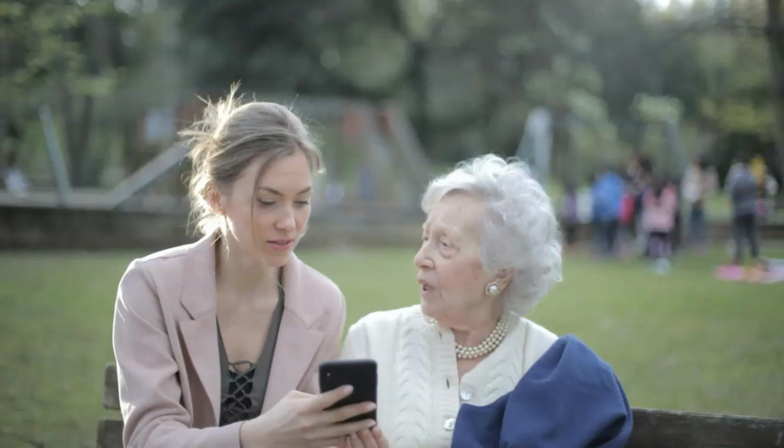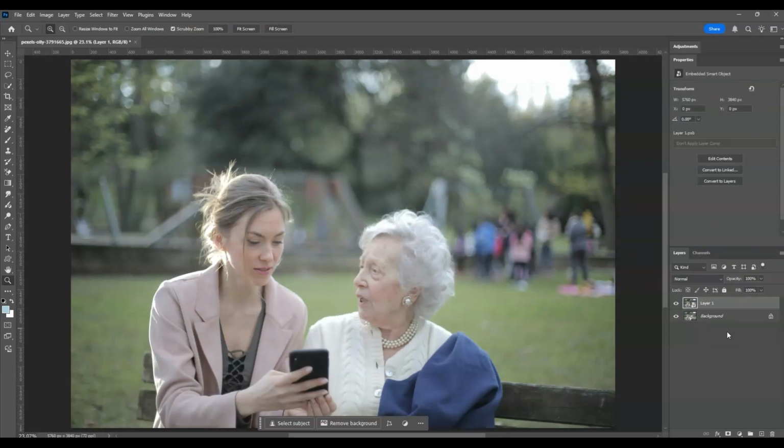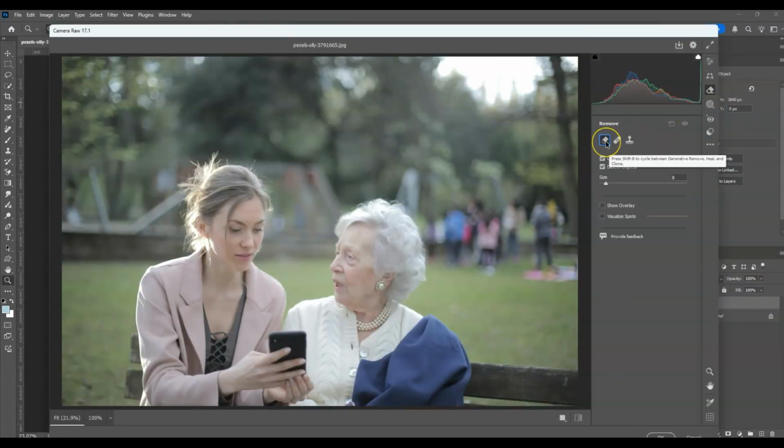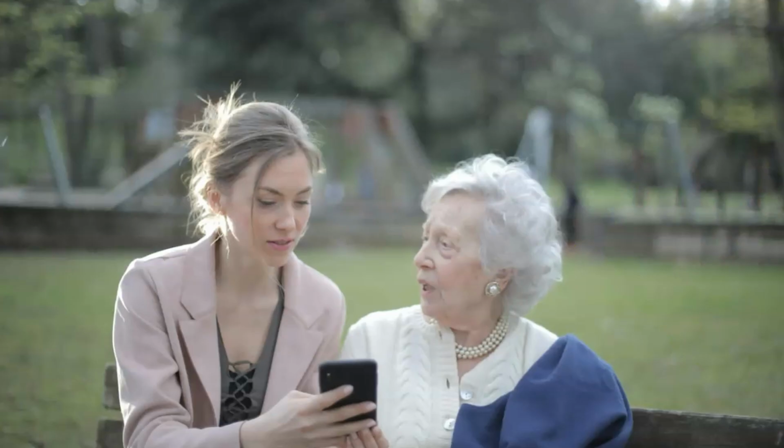Hello there guys! For today's video, I'm going to show you how to remove distractions using Camera Raw Filter AI in Photoshop. And also, we will dive deeper into duplicating of layers using Camera Raw Filter and using its remove tool. So let's get started!